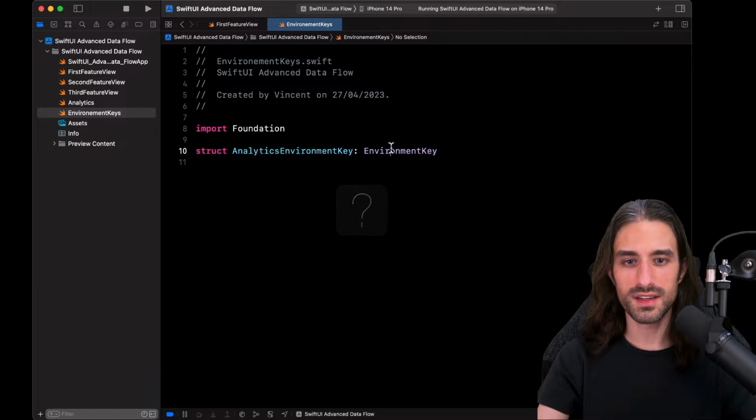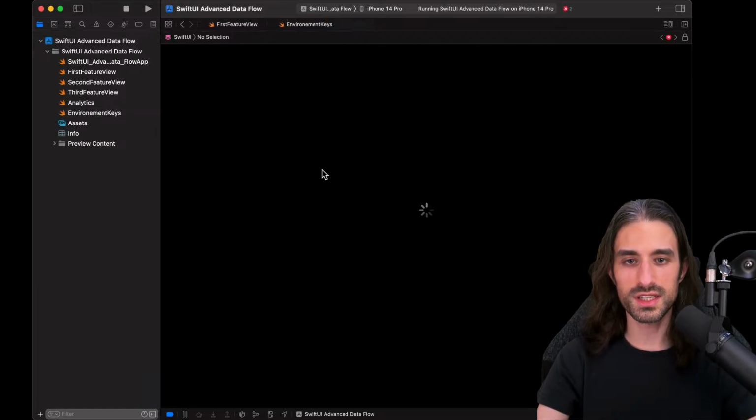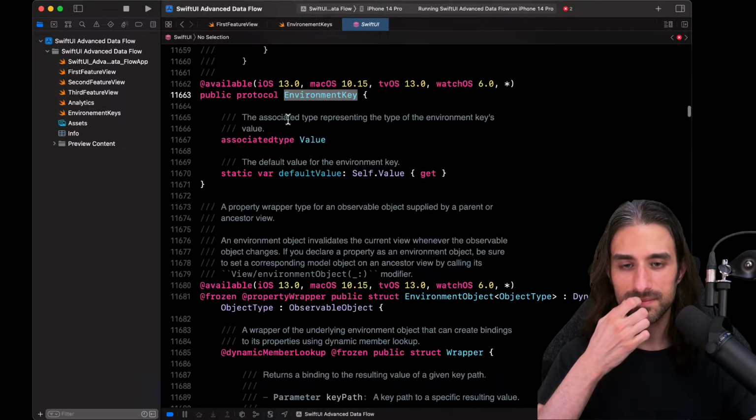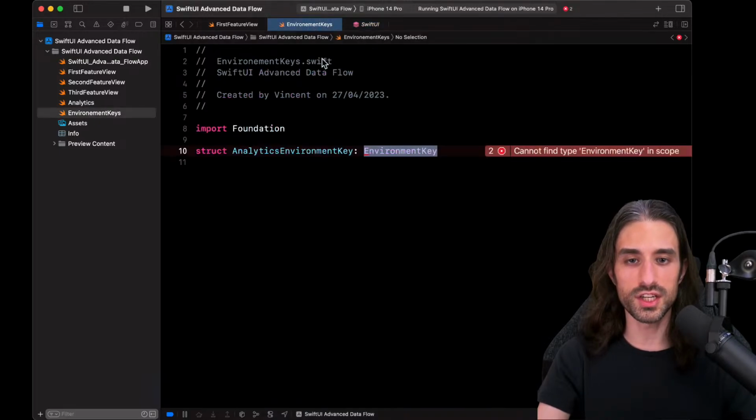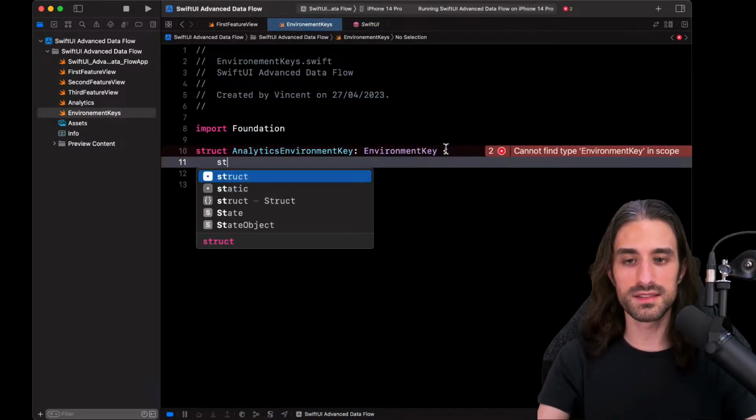What are the requirements? Jump to navigation isn't working, so let's try to do it that way. It's a protocol that's fairly simple. We need to provide a default value. And as you can imagine, this is what will make this approach a little bit safer than using @EnvironmentObject. With EnvironmentObject, we didn't have a default value, and that's why there was a crash when nothing was injected. Here we do have a default value, which is going to allow us to not crash when a value hasn't been injected. So let's implement this default value.